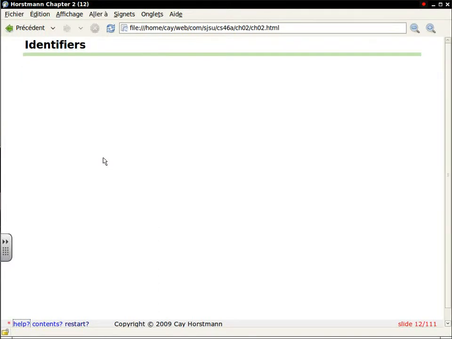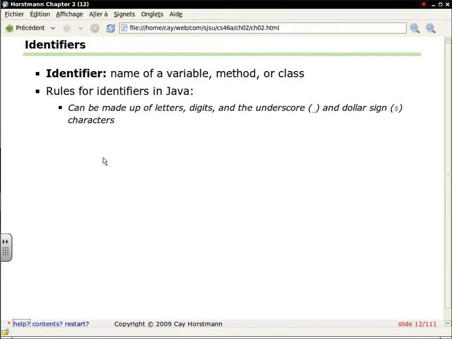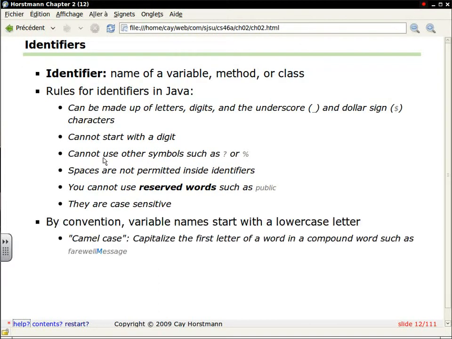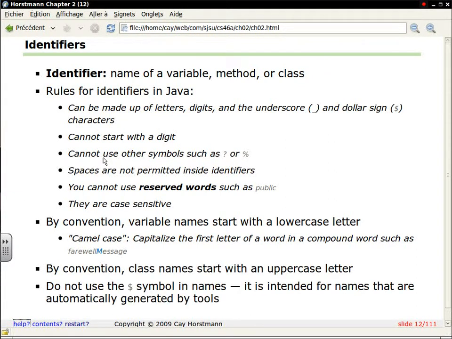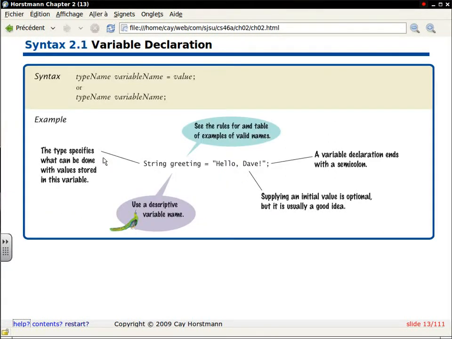Now, identifiers. When you name something, here I'm naming this thing greeting, and there are a number of boring rules on what you can and can't do to name these things. The most important rule is no spaces. Previously, we had something like unit price or average cost with a space in it. You can't do that.